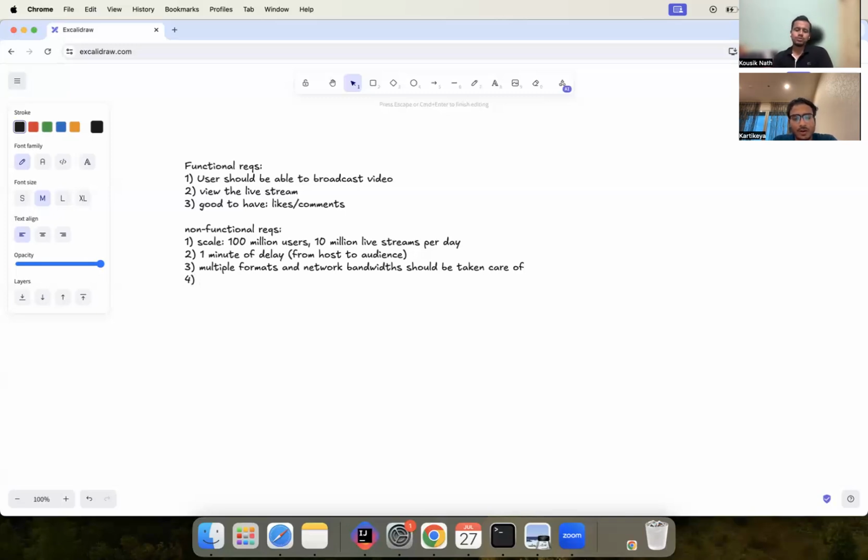Then there is something called adaptive. Just one thing here. When you say network bandwidths, are we going to take care of it by having different resolutions of the videos? Yeah, that's what I meant actually. So network bandwidth is not the right keyword, I would say. So different resolutions.